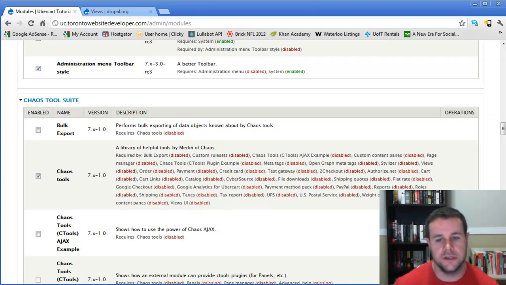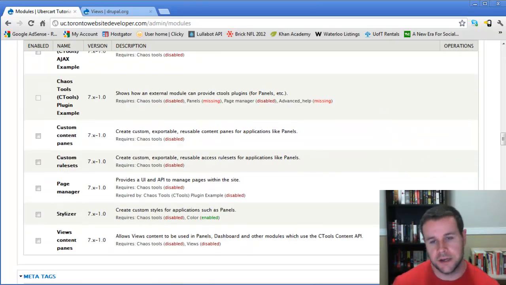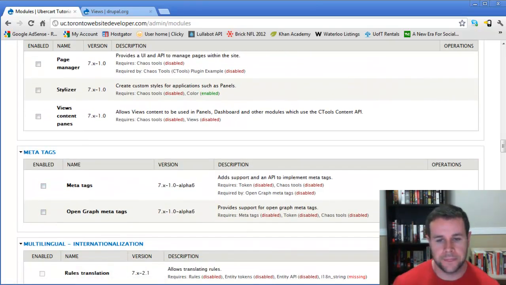Chaos Tools is next. We downloaded this. Views requires this. It's a helper module. Doesn't do anything specifically itself, but it's a library of helpful tools. Again, by Merlin of Chaos, who actually wrote Views. A couple other modules depend upon this. Pretty crazy stuff. So you might see other modules, if you download and enable Panels, it will look for Chaos Tools.